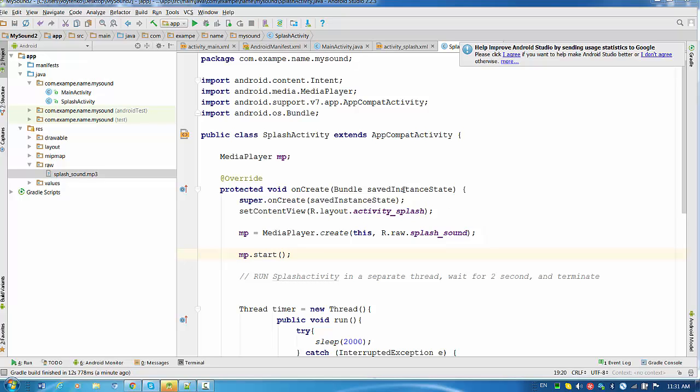Alright, so it was a video on how to create a splash activity for the application, how to make this activity visible for 2 seconds and play sound.